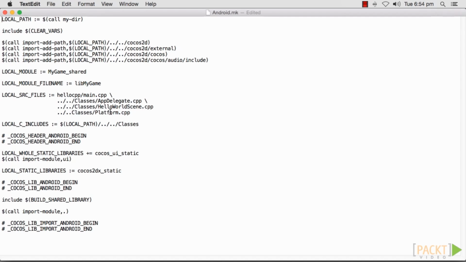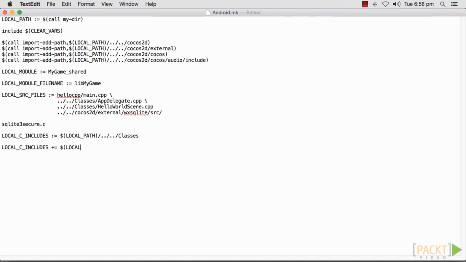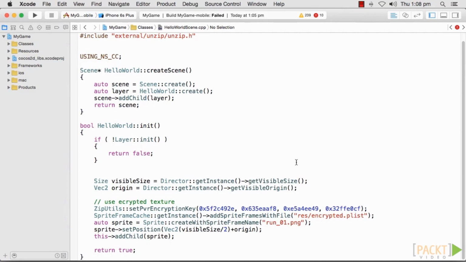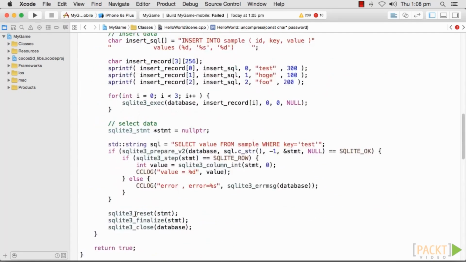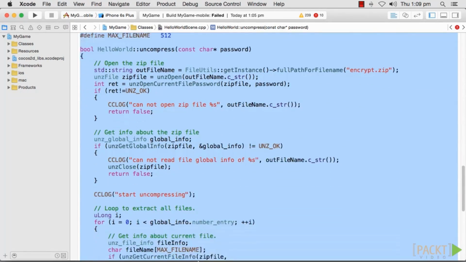Edit Android.mk in proj.android/jni as shown. You have to include sqlite3.h to use SQLite APIs. Create the encrypted database as shown in the following code. Select the data from the encrypted database like so.